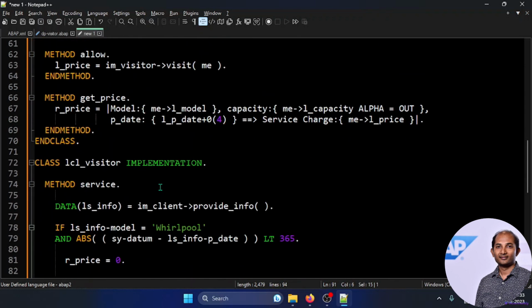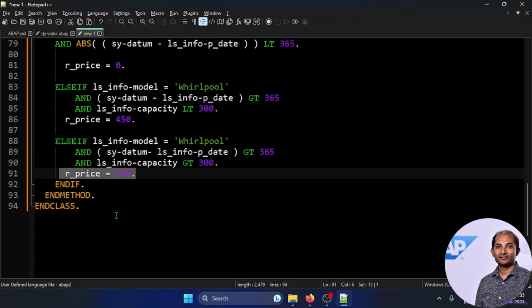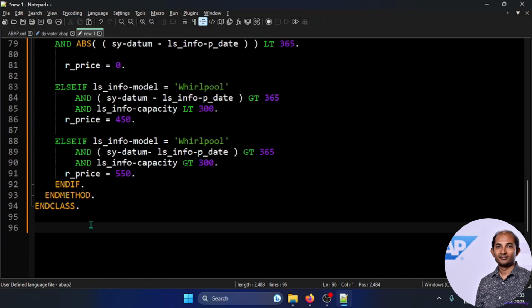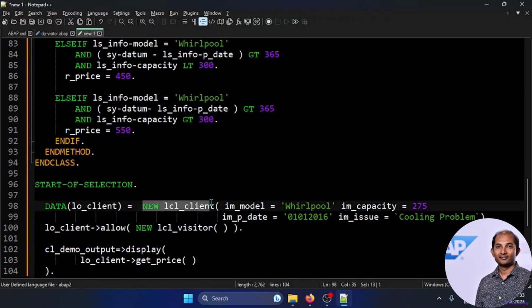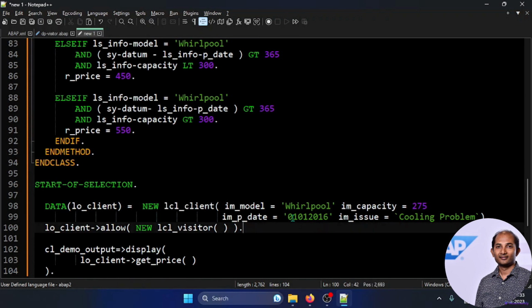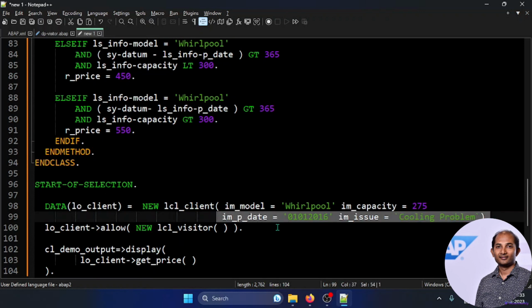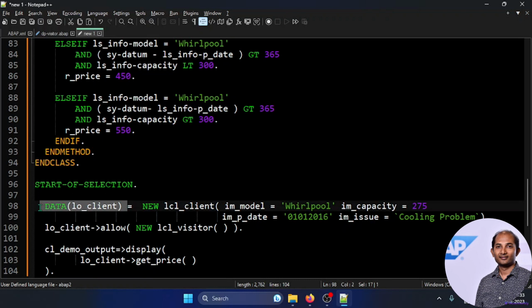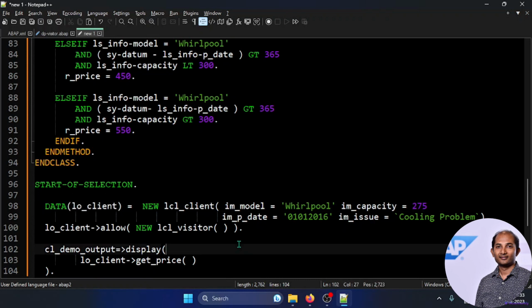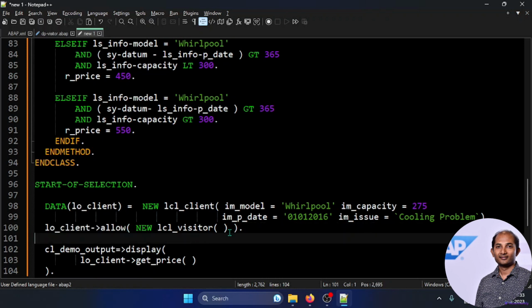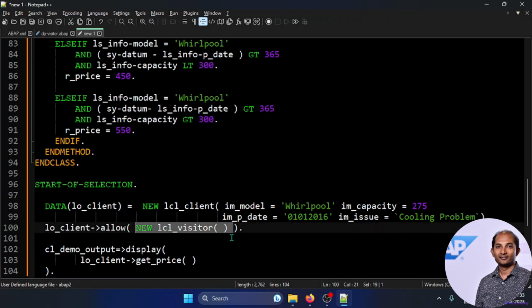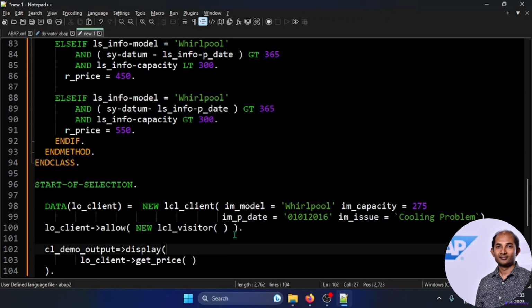Now what next? Just the final piece of code, all those methods. Let's build the object now. So I'm creating a client, and I'm using the constructor so that I'm passing certain default values, and I'll get a client object. So next, the client will allow the visitor. They are creating a visitor instance, right? They're getting a visitor instance.